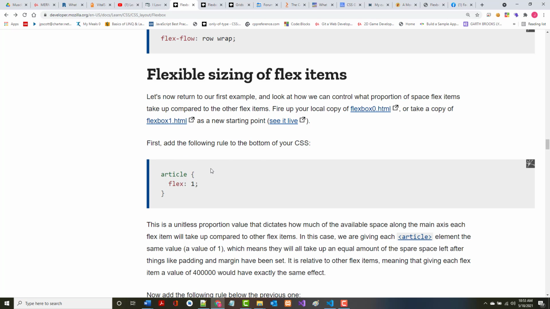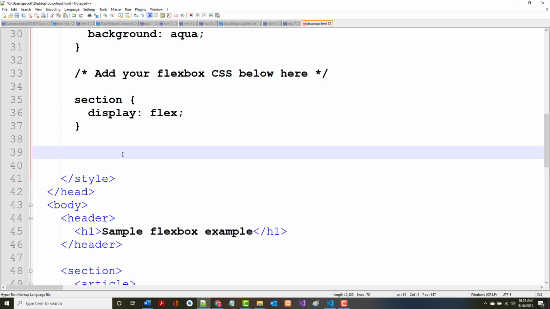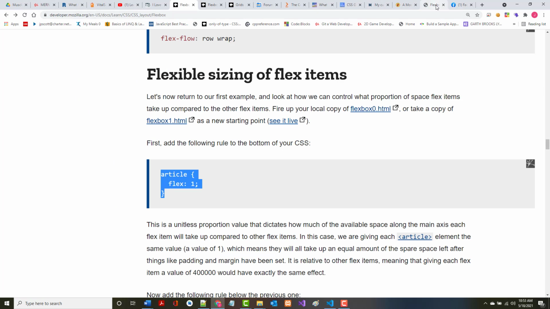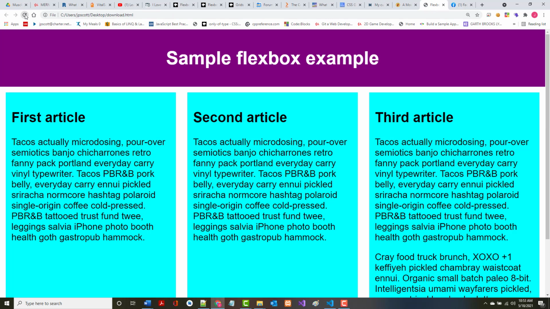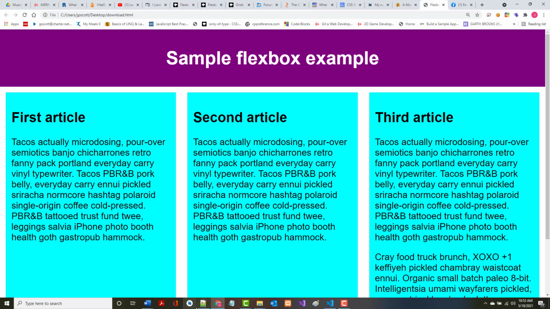First, add the following rule to the bottom of your CSS. All right. And let's see what that did. As of right now, it doesn't look like much of anything. Let's double check.